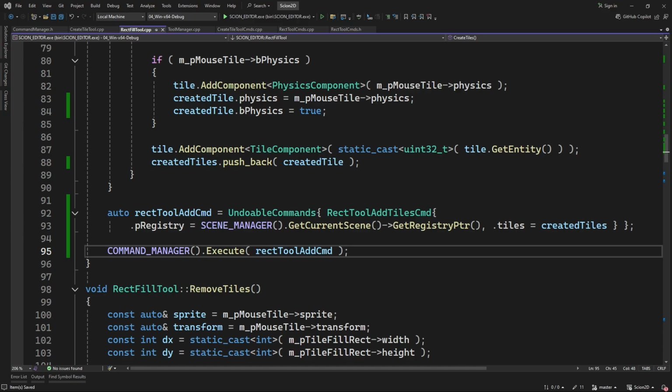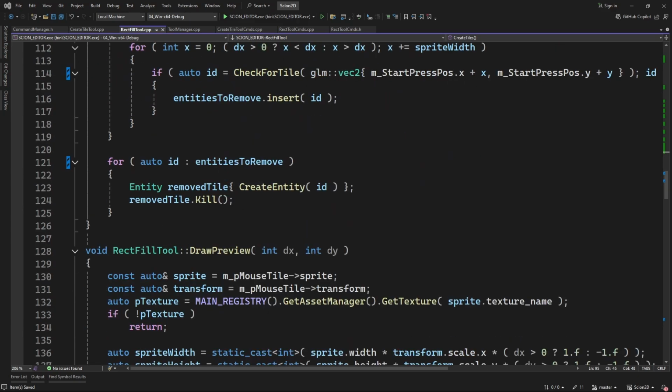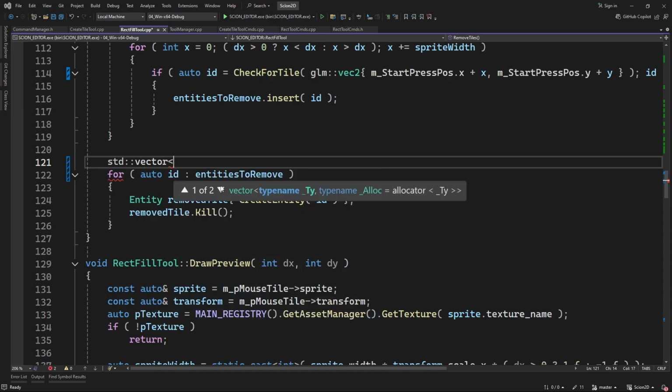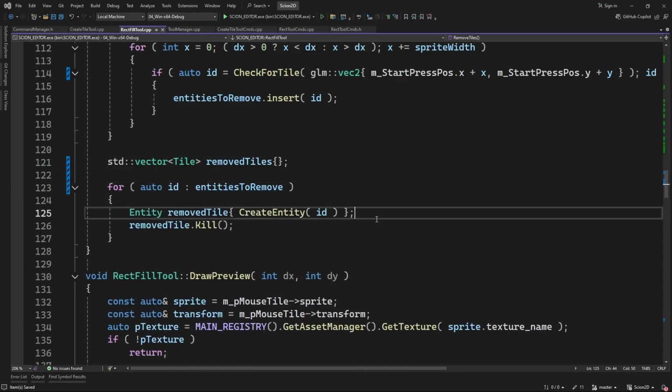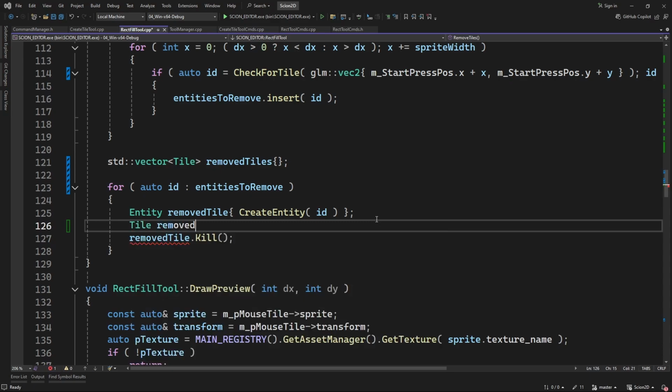Now we have to do the remove tiles, and we'll go down here. So same idea. We're going to have to loop through all of these here and add that in. So right above, we can create another std vector of tile, and we'll call this removed tiles. Just be empty. Then right here, create a tile, call that removed tile.